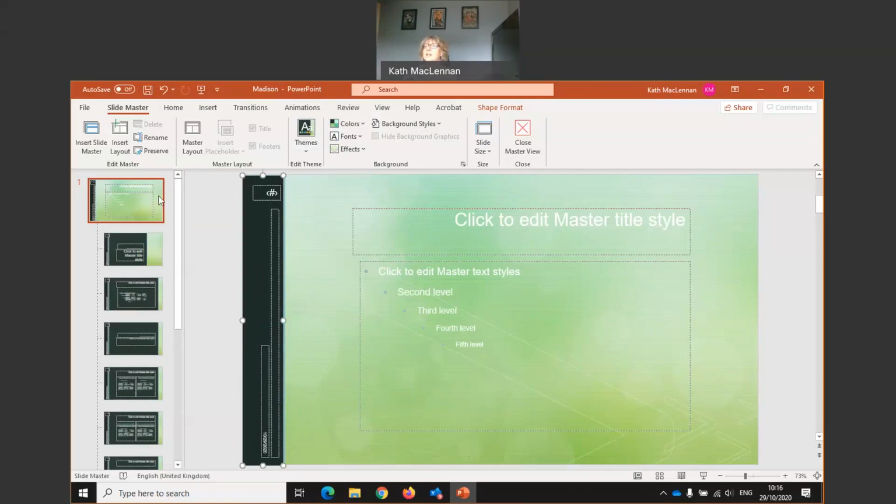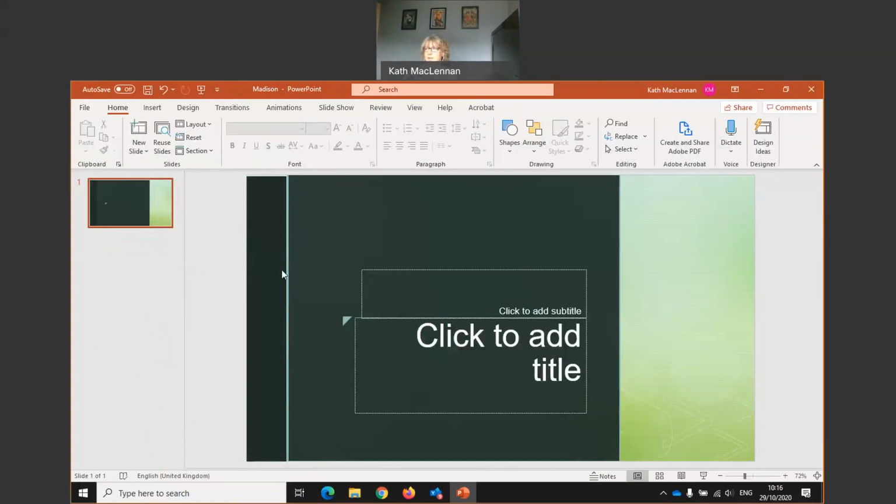Okay, so that's Slide Master. Just make sure you scroll up to the top and you sit on the very top bar up here. To come out of Slide Master, you must close the master view. Close the master view, and it takes you back into your original slide.